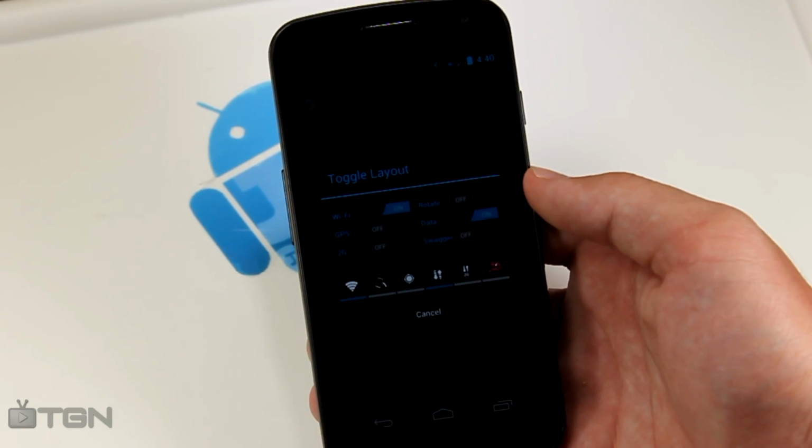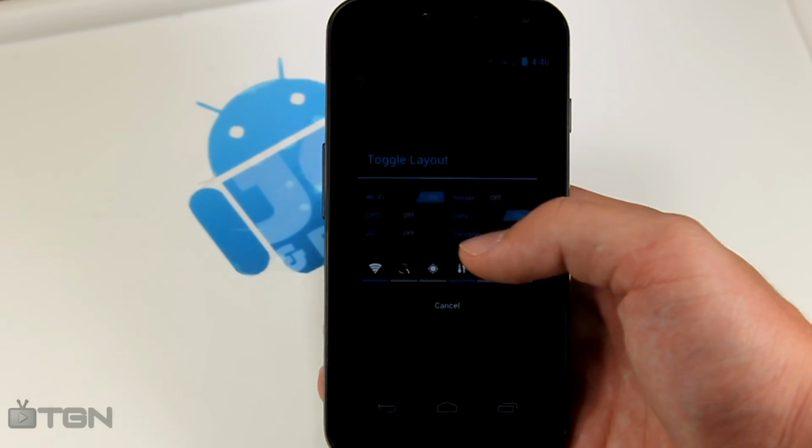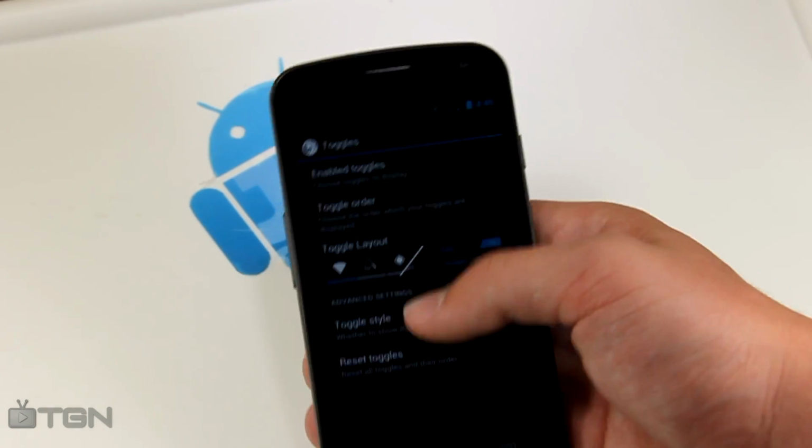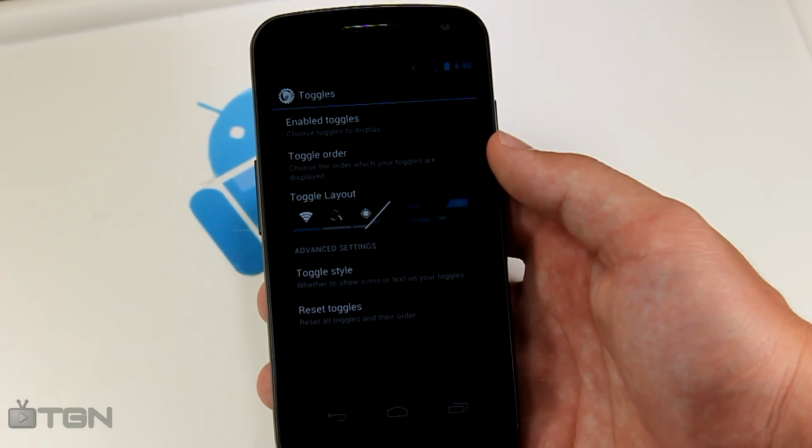Let's go and toggle layout. You can actually edit the layout, so if you want it to be sort of like a power control bar like it is now, you can also have it like this, so you can have it sort of like a settings toggle from Ice Cream Sandwich, and that's a pretty cool feature as well.